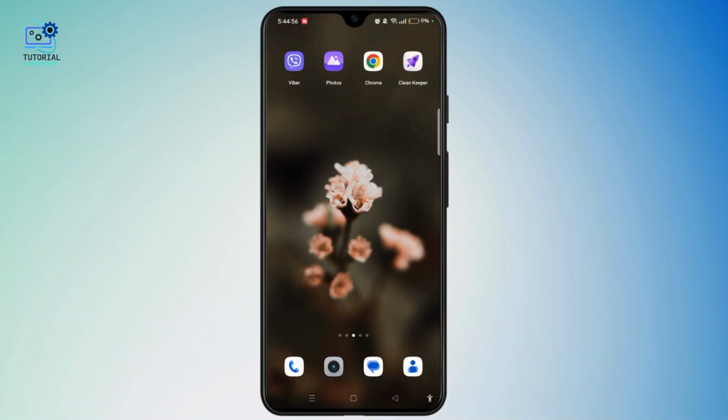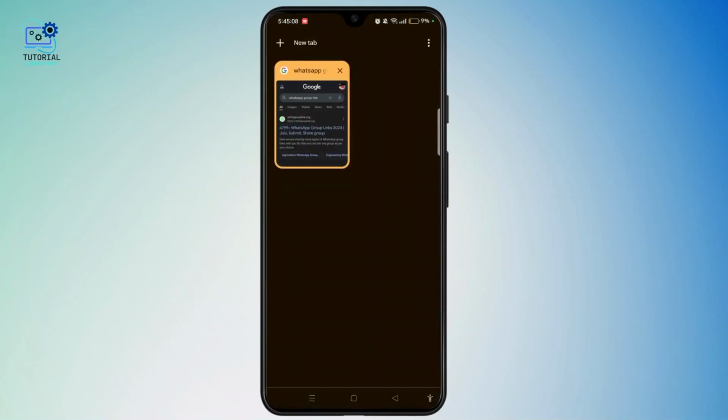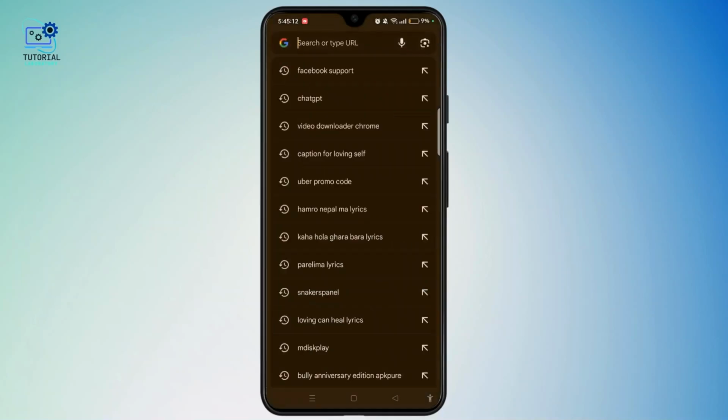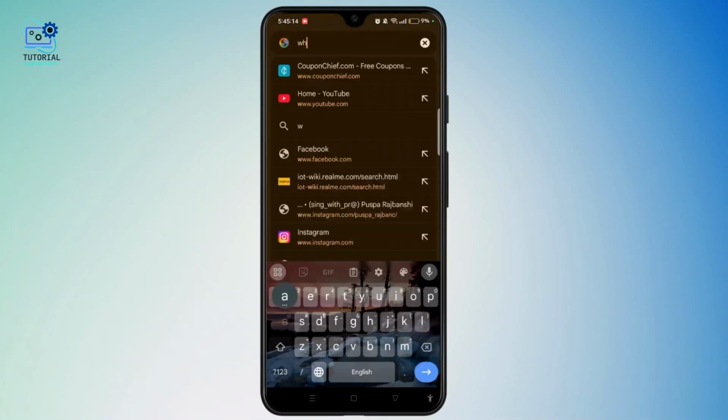So if you have been invited to a group, you can simply join the group by accepting the request. But if you haven't been invited, then what you can do is simply open your web browser. It might be Chrome or Safari, and then open a new tab. Well, with the search bar, you need to type in WhatsApp group link.